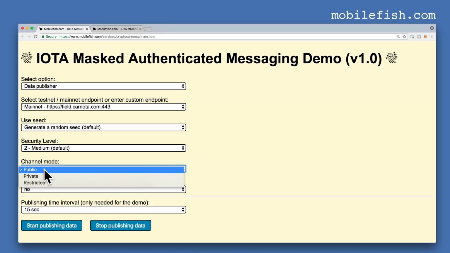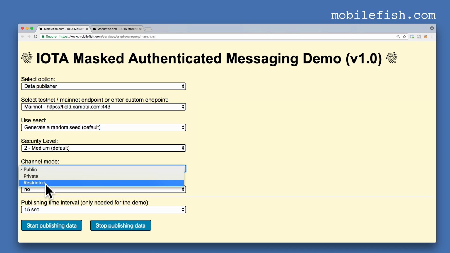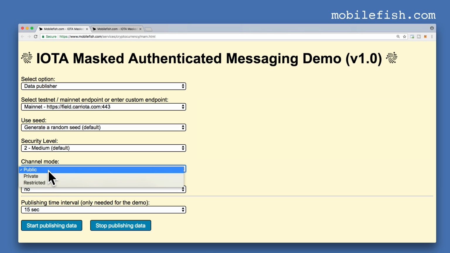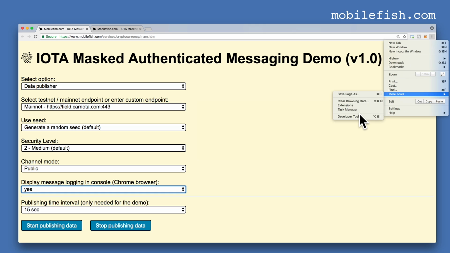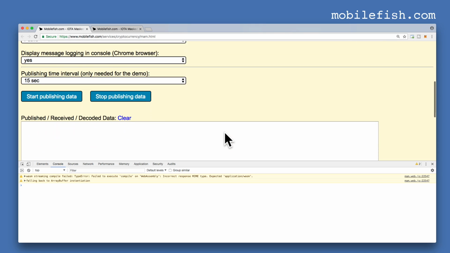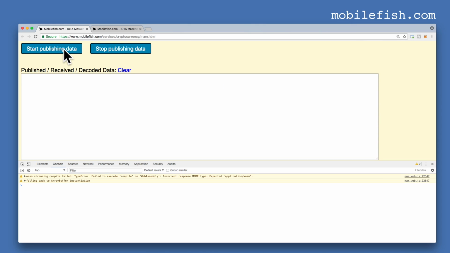There are 3 channel modes: public, private, and restricted. For now, let's select public. I want to display message logging in the console. Select yes. And I want to publish the data every 15 seconds to the Tangle. Open the console window. Press the button Start Publishing Data.